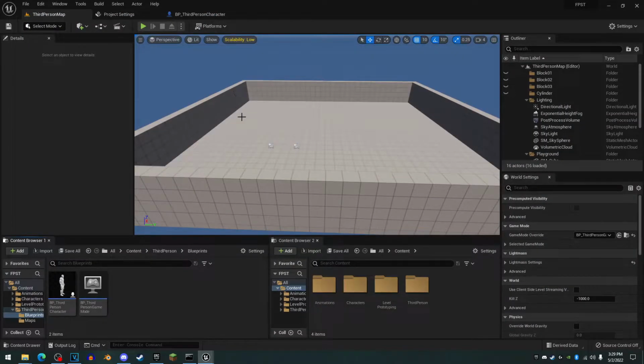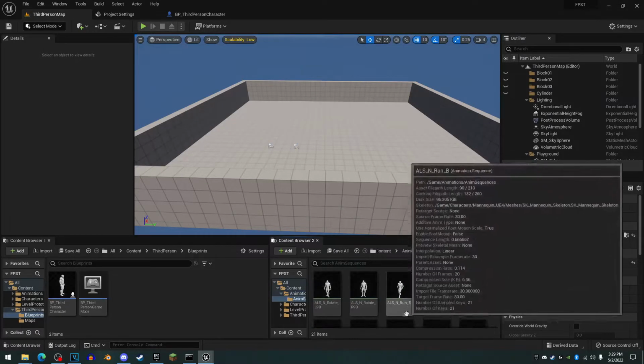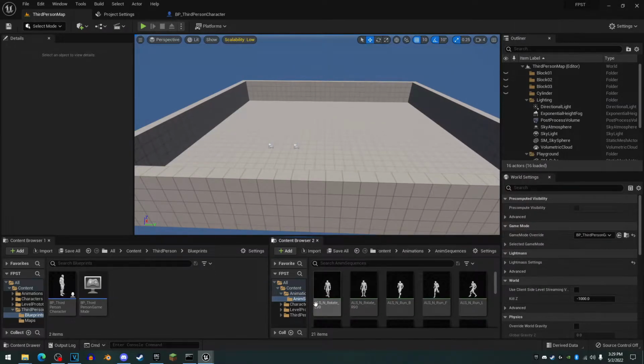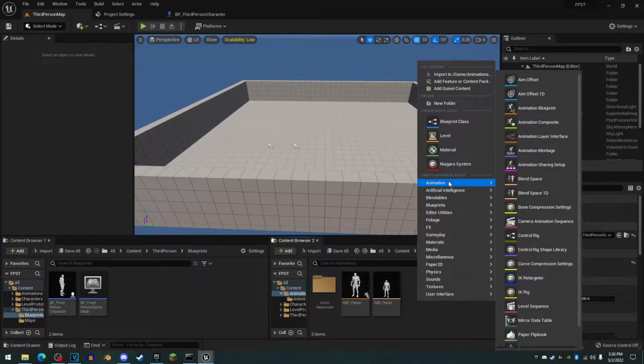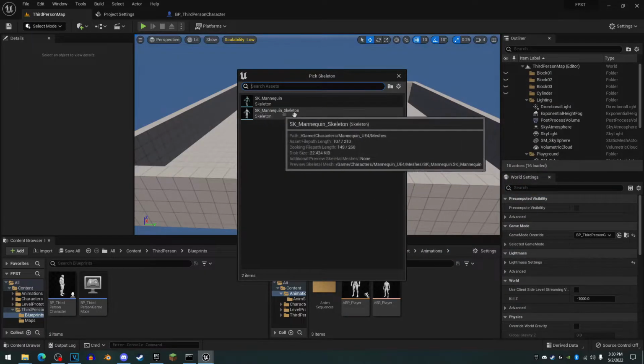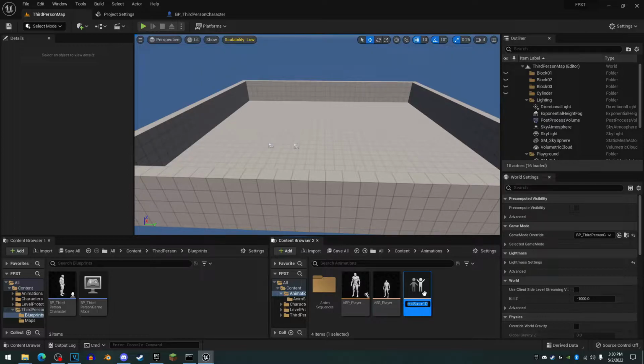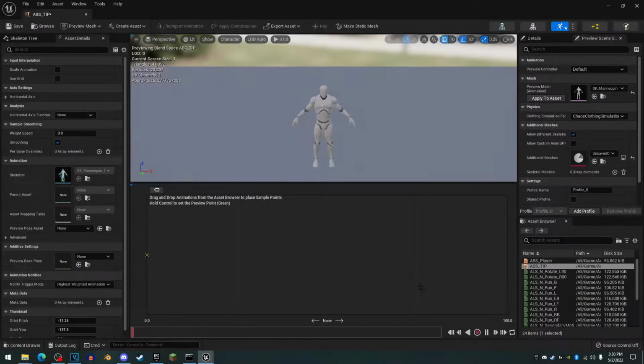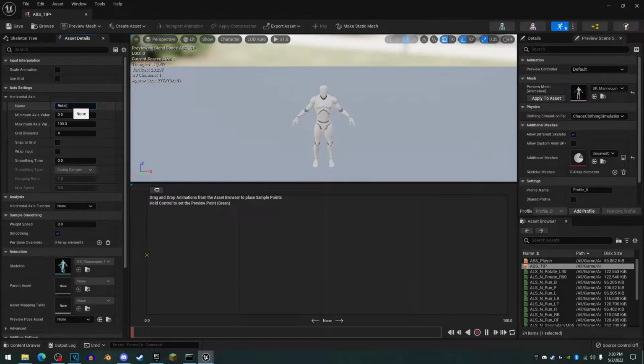So to get started with the turn in place, we need to make sure we grab the turn left and turn right animations. We will create a blend space 1D, and we're going to select the mannequin that we're using, and we'll call it blend space turn in place, and open that up. I guess it's a direction, but we're going to call it rotation.